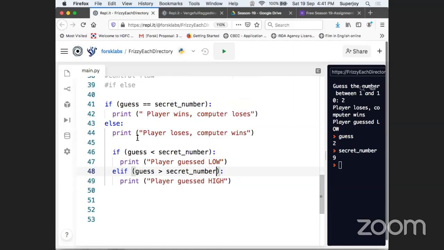Vaishnavi, this is the second if else, right? This is the if else for making a decision whether the player wins or loses. But once we are in the else part where the player loses, now we have to make use of one more if and elif to give a message whether the player guessed low or whether the player guessed high. Vaishnavi, is that clear to you? So this is how we make use of an elif.